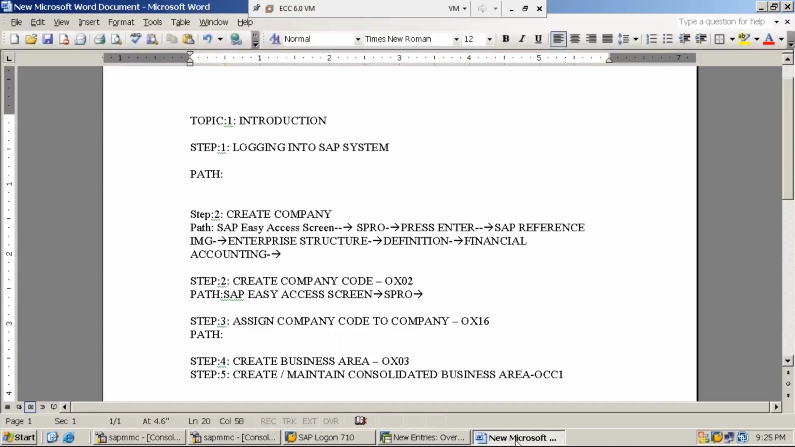It is a business area, but it is a bit higher when compared to business area. This is purely a business area only, but which is beyond business area. So create or maintain consolidated business area, transaction code OCC1. First, take down the path, then I'll explain what is consolidated business area.